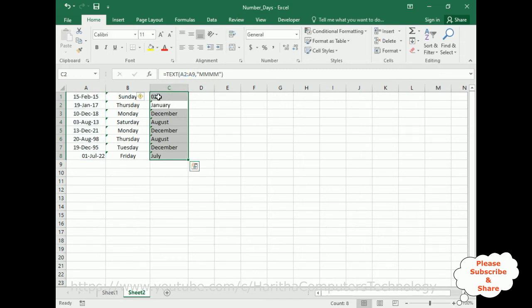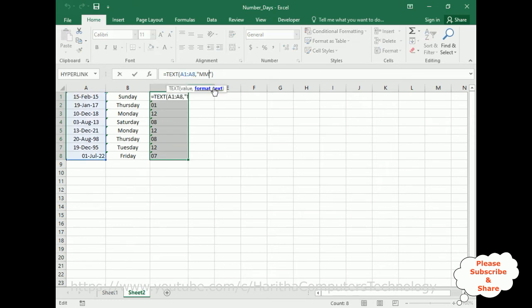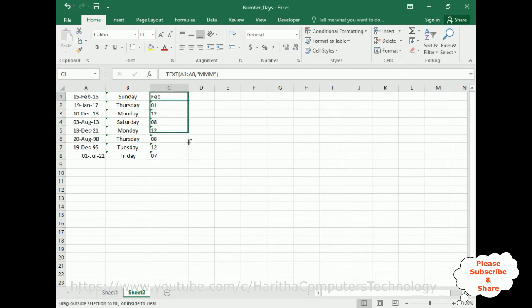See, here we got the number 2. One is January, 12th is December, 8th is August, like that. If we add triple M, enter. So here we got the months in the short form. Instead of February, we got Feb.